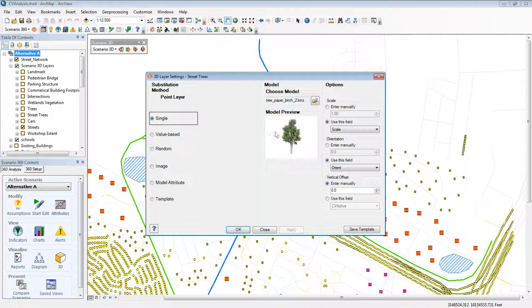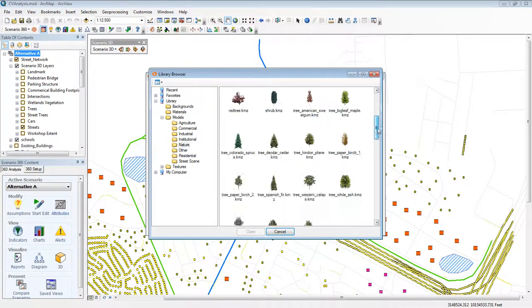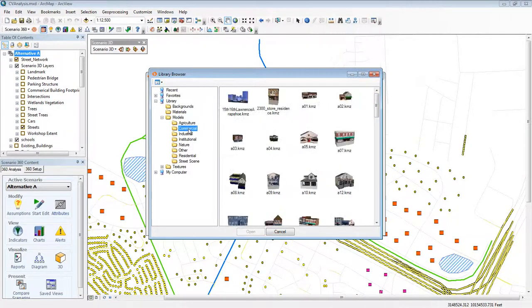It's just a single 3D symbol for every feature on the map. Here for street trees, I've chosen a birch tree from the 3D model library that comes with Scenario 3D. You'll also find materials and backgrounds in this library. These are KMZ files or DAE files or 3DS files. There's a large selection of them sorted into different categories.